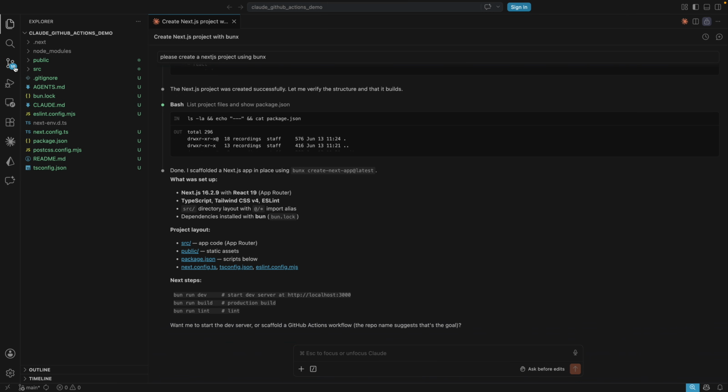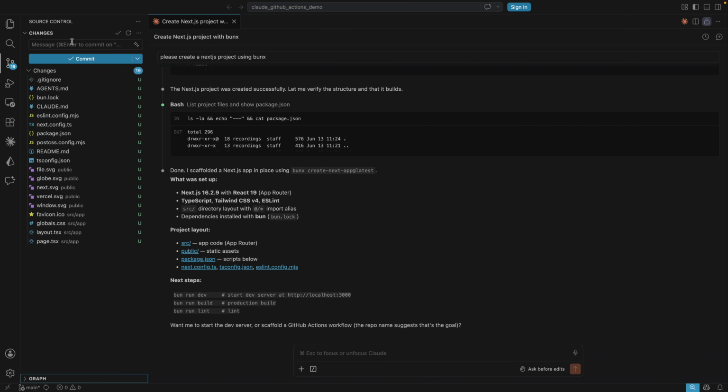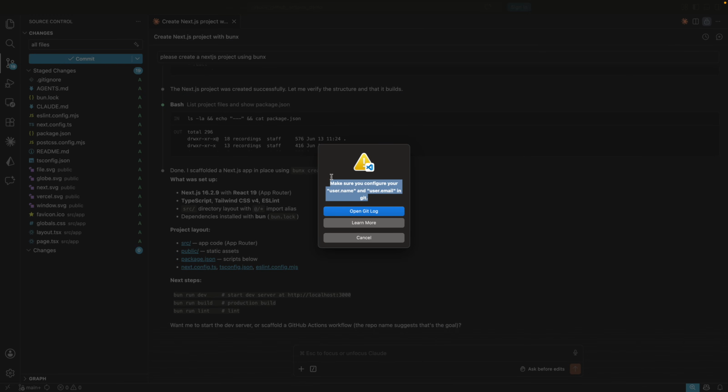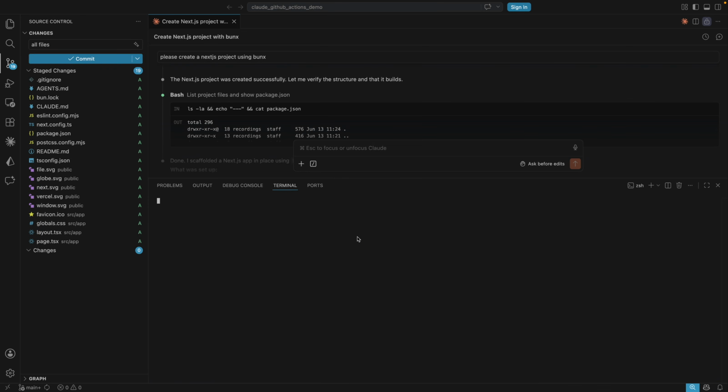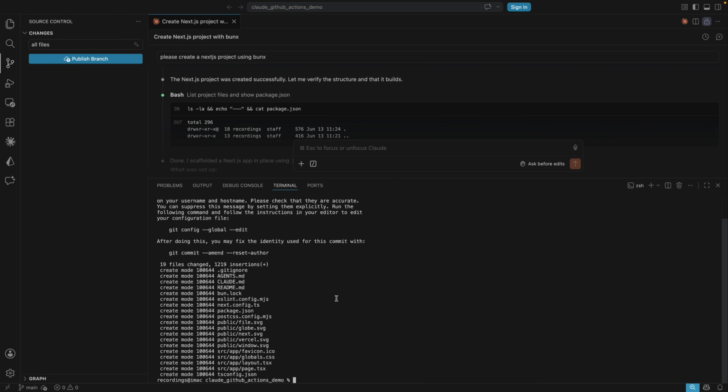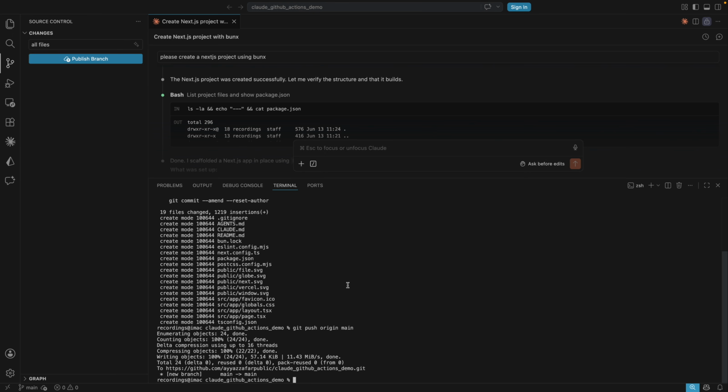Now we are quickly going to push these changes. All files, let's stage them and commit these changes. Let me try to commit from the terminal. Git commit -m changes. Okay, the commit is created. Now let me push it. Git push origin main. Alright, our changes are pushed to the GitHub.